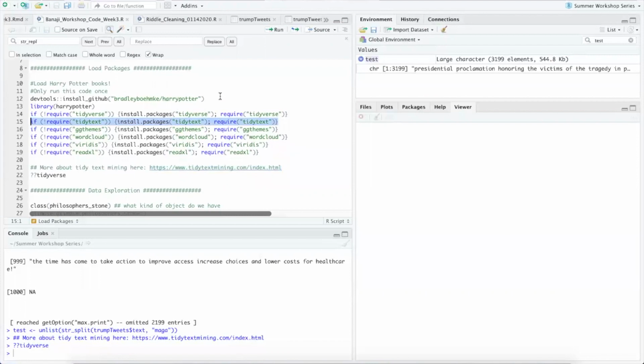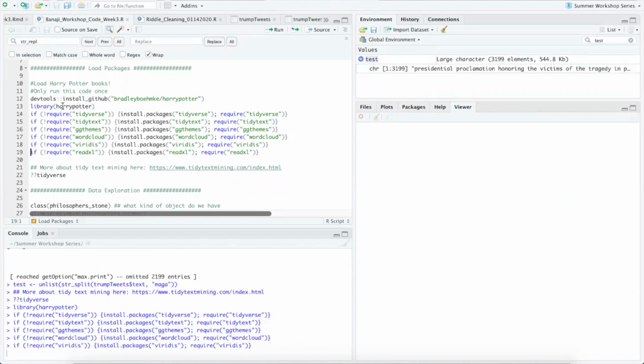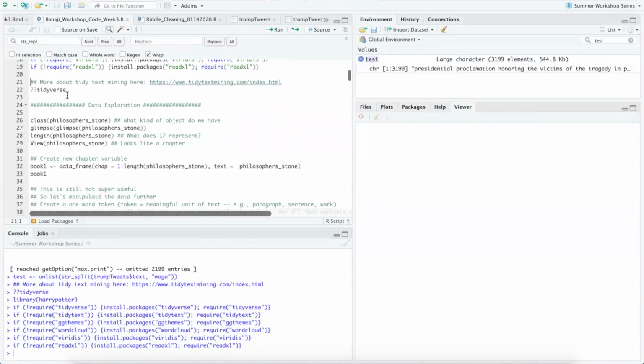One thing that you will have to do is first install the Harry Potter package from GitHub. The reason we're doing this is because it's not on CRAN, but make sure you only run this once, and then you should be able to load this Harry Potter library without any issues. So I will go ahead and load my packages.